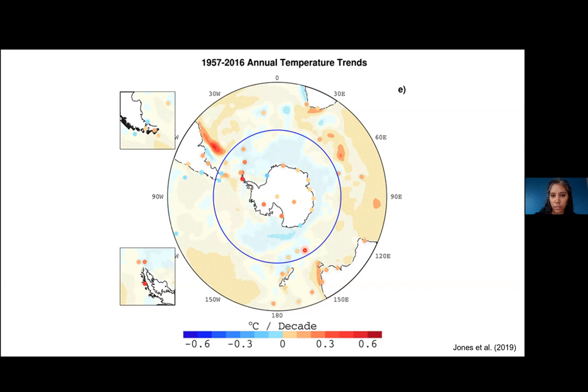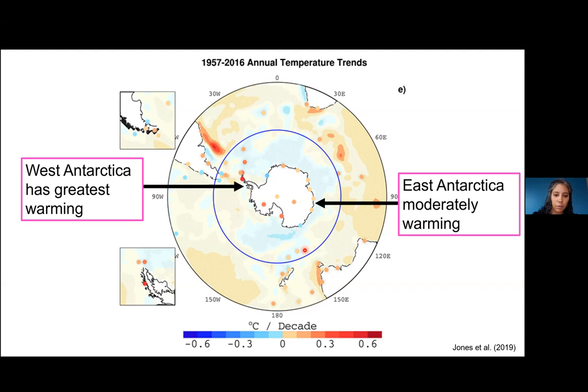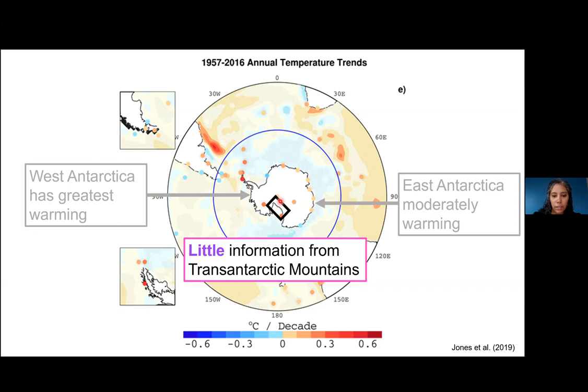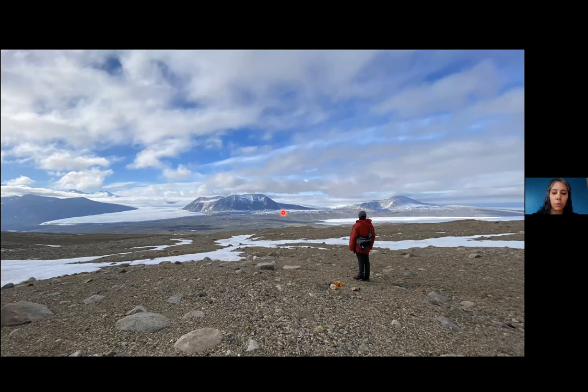So, you know, again, one of the things that we see really obviously is that we have these darker red colors here. We know that West Antarctica generally has the greatest warming across Antarctica, and that East Antarctica is moderately warming. Though you might notice that we don't have really any data from the Transantarctic Mountains, and that one dot you see there is from the Kiwi base near McMurdo. So we have really just one data point on an island. We don't actually have along the Transantarctic Mountains this nice long-term temperature trend data. This is particularly important because the Transantarctic Mountains are a really dynamic system.